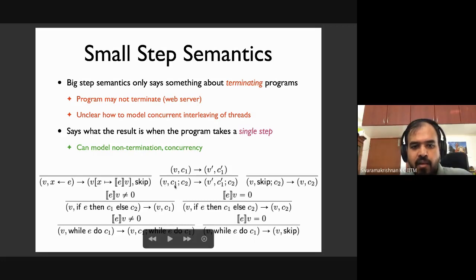For sequencing, if you want to execute one step of C1, C2, then execute one step of C1. The way to read this is, if the program is C1 semicolon C2 and the valuation is V, you can take a step from this one to V prime, C1 prime semicolon C2, if you can take a step from V, C1 to V prime, C1 prime.